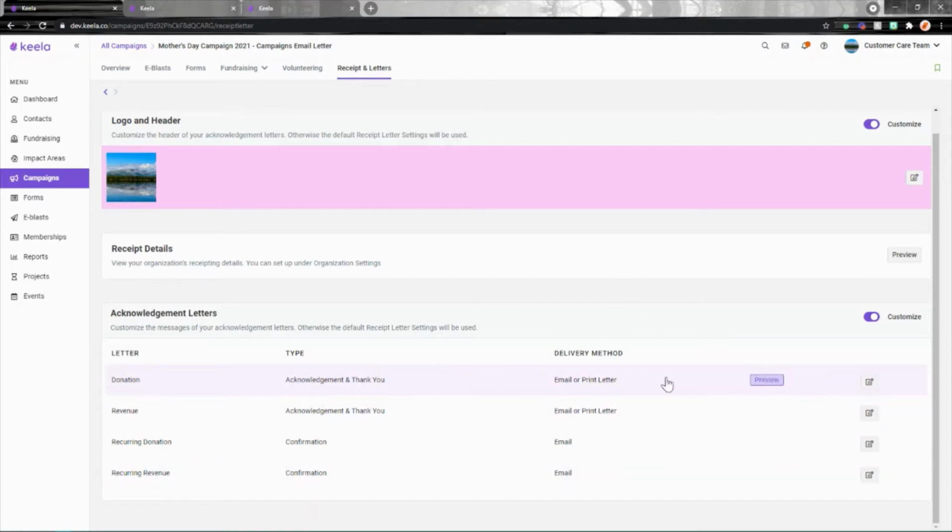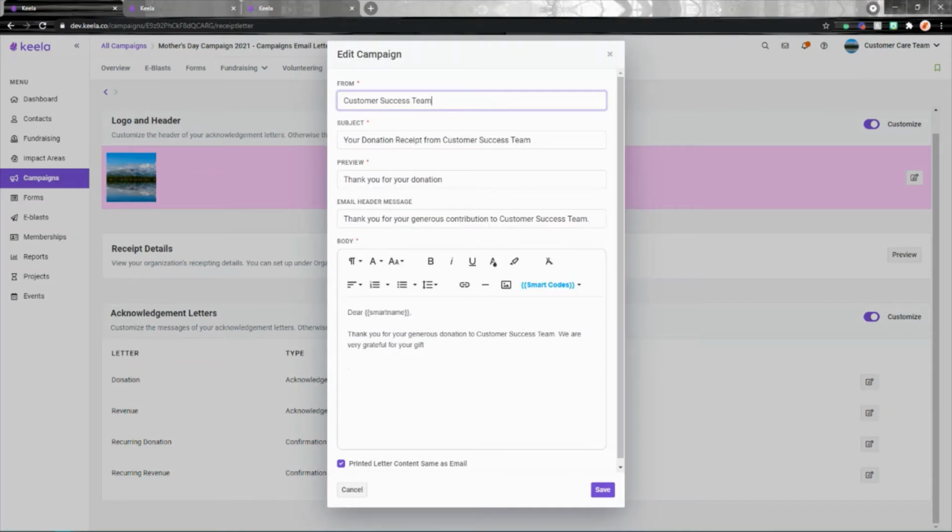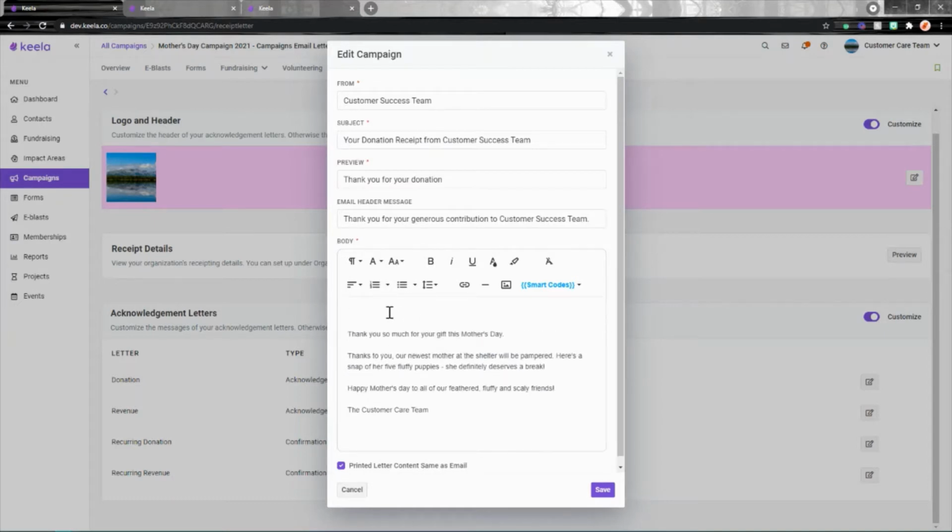So let's try it out for the donation up here. So here we've got a pretty generic thank you message, and I'd like to make it a little bit more specific to Mother's Day. So I'm going to copy and paste this message in here. Maybe I'll keep the smart code that I had. I should have gotten rid of that. Right, so just a more specific message for Mother's Day. So I know that everybody who gets a receipt, the email that accompanies it or the letter that accompanies it, is going to directly acknowledge that they contributed for Mother's Day, for our specific Mother's Day campaign.